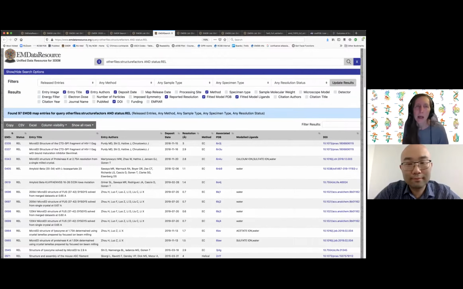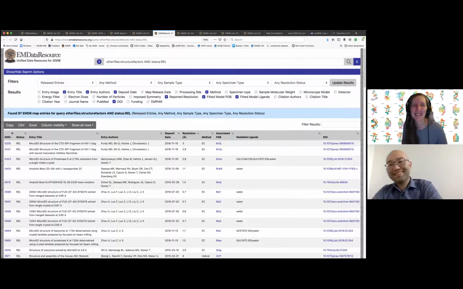So we've been pretty happy with the way this search works. Gotten some good feedback about it. If anybody can think of something that they would like to be able to search in EMDB, we could check it out. And if I can't do it, then it'll give you something to work on. Any suggestions?